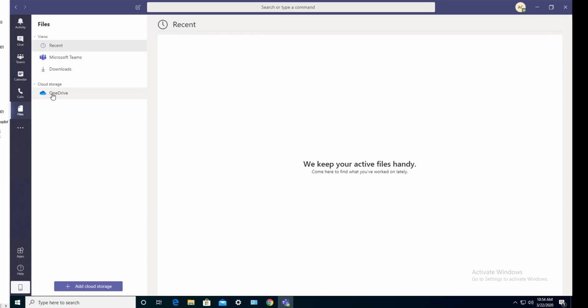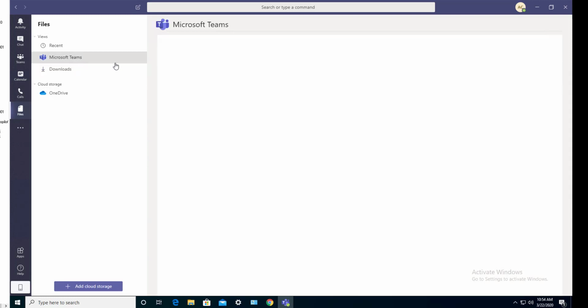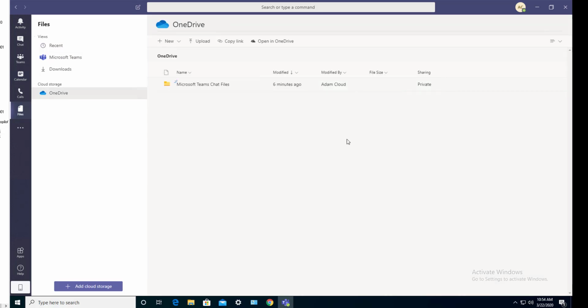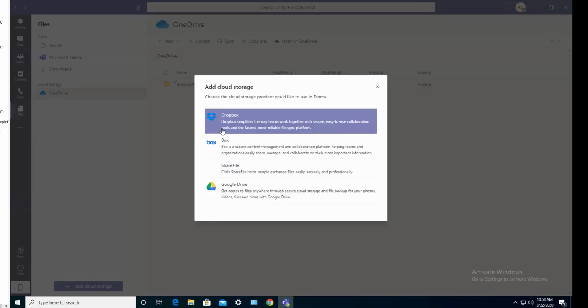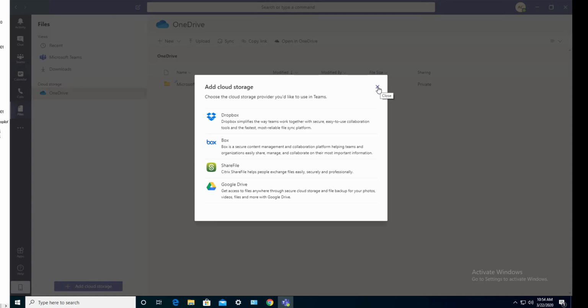And files, the files section. You see all the files that you downloaded. If you click on open folders, the downloaded files are saved here in Microsoft Teams. Recent files, OneDrive. You can see all the files in your OneDrive, and within files you can add cloud storage. With adding cloud storage, you can add Dropbox, Box, ShareFile, even Google Drive to your Microsoft Teams.